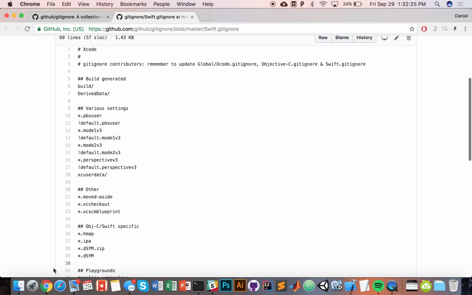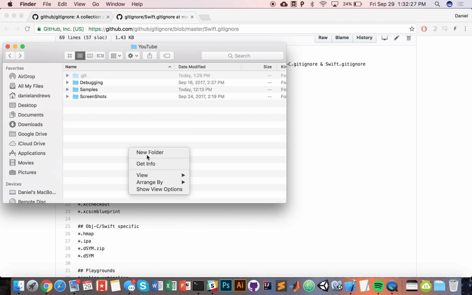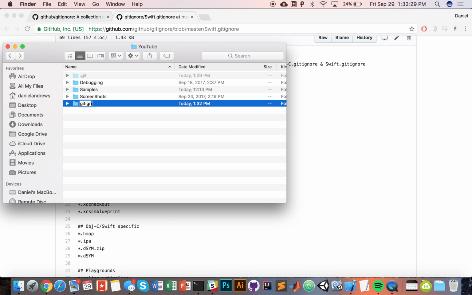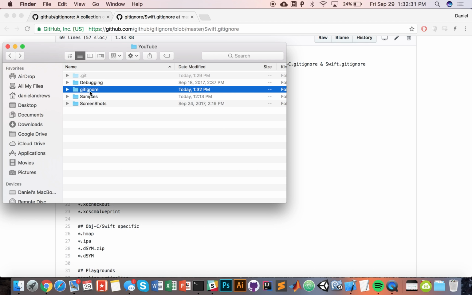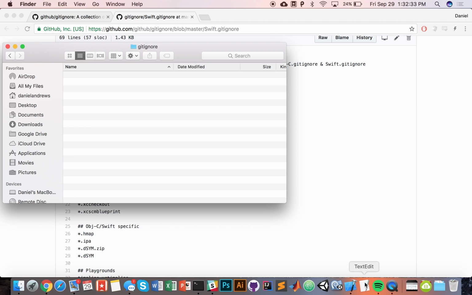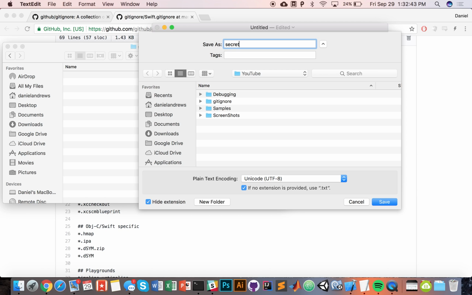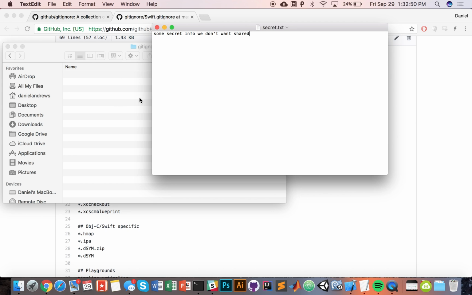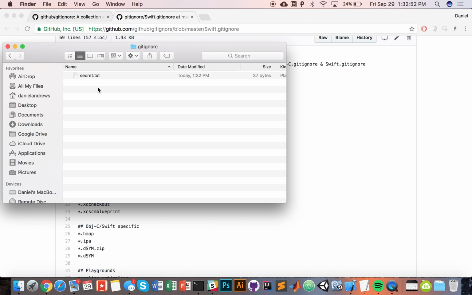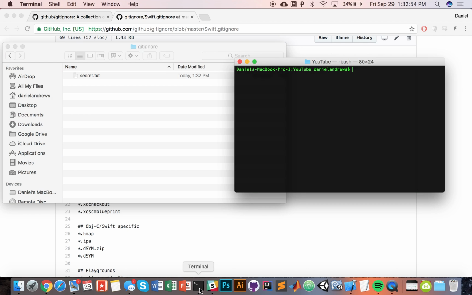So we're going to create our own project today. We're just going to call it gitignore. And then inside here, we're going to create some secret info we don't want shared. We'll save that as secret.txt inside of our gitignore project. Right, so here's our secret file. When we push it to GitHub, we don't want it to be seen.